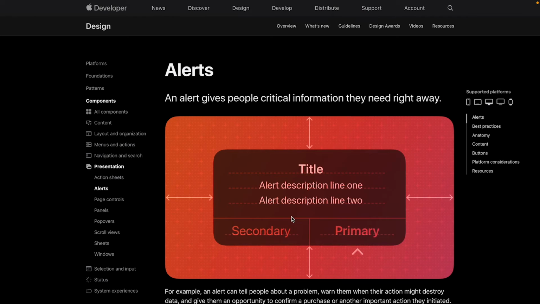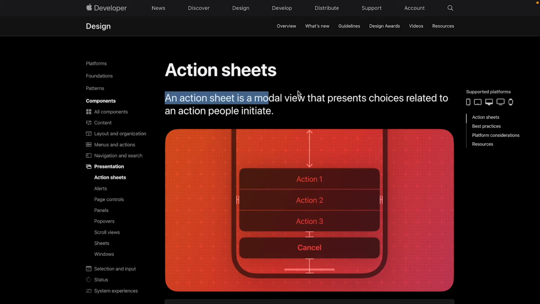So when we look at it, it sort of feels like an alert is an okay option. It feels like we can use an alert. Now let's go to action sheets over here and see what there is. Here, an action sheet is a modal view that presents choices related to an action people initiate, right? So this feels more sensible in our case.